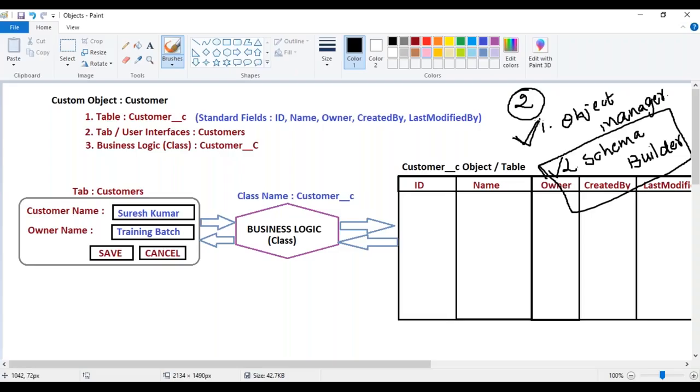Through this object manager, how can we create our own custom object? What is the navigation Salesforce provides? We'll see one by one. Okay, clear up to this one? Now.